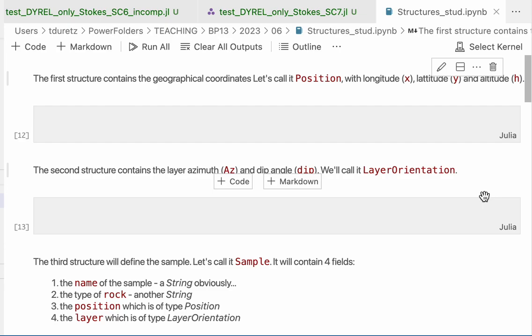Everyone, this video is a tutorial about the usage of structures. In order to follow this video, please download the file structures_stud.ipynb. This one is in the folder 6 on OLAT. So once you open the file, you should see this. There are a couple of markdown comments and empty code cells, and we are going to fill these code cells.